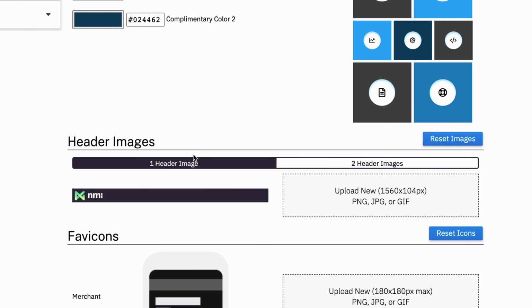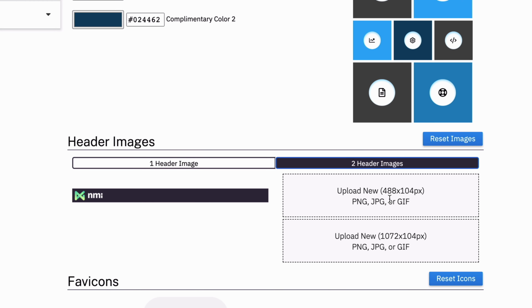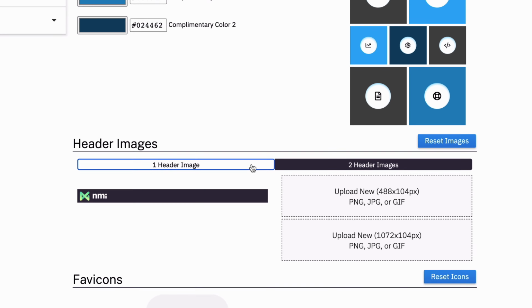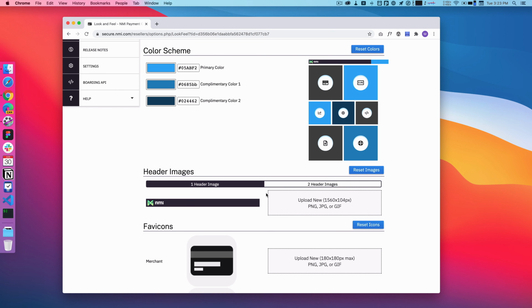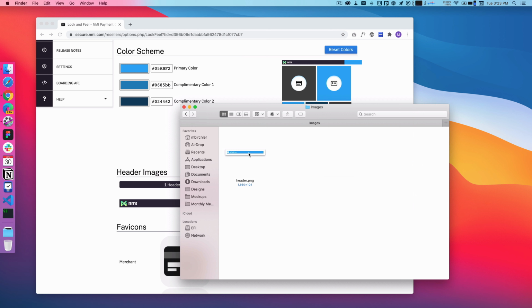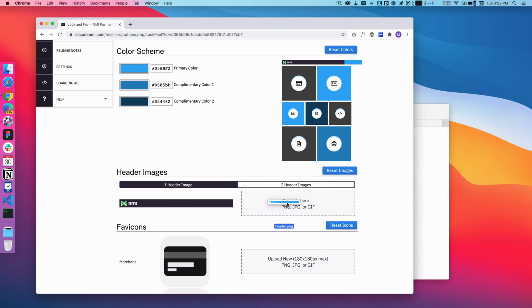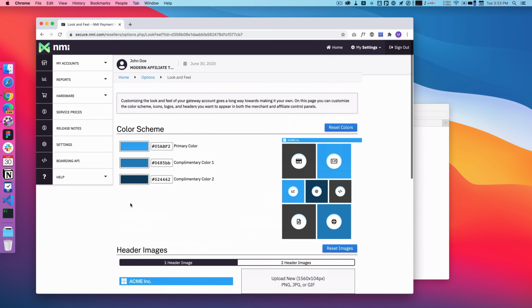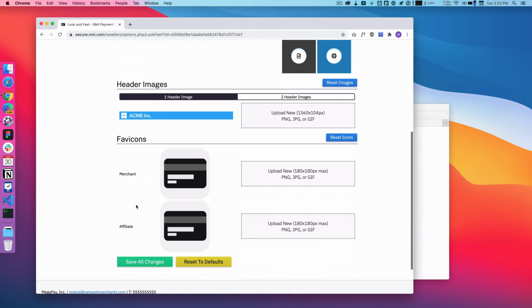Now, if I go down to header images, I also want to upload an image. You have to use this resolution, otherwise it's not going to look right. You have to use these image formats. And if you want, you can split it into two images, but there's no real reason to do that now. That was a legacy feature that you probably don't need to take advantage of anymore. So just do one header image. If I move this out of the way, we should find my header here. If I drag that here, it'll drop in. And then I can go ahead and keep going.